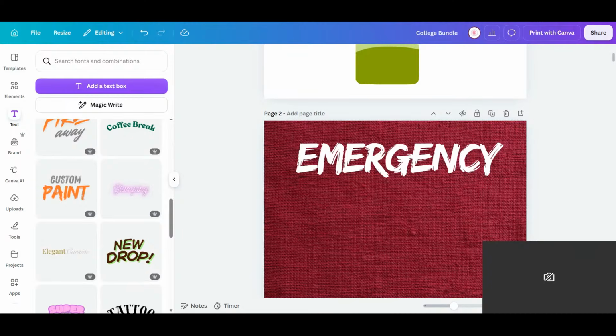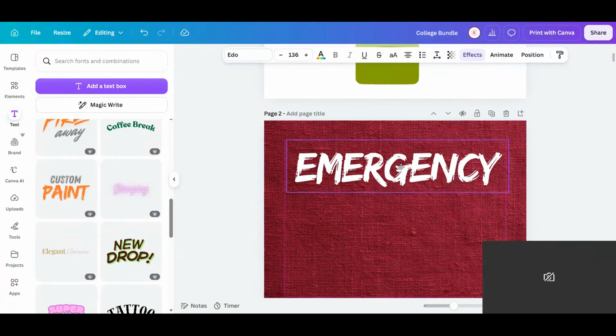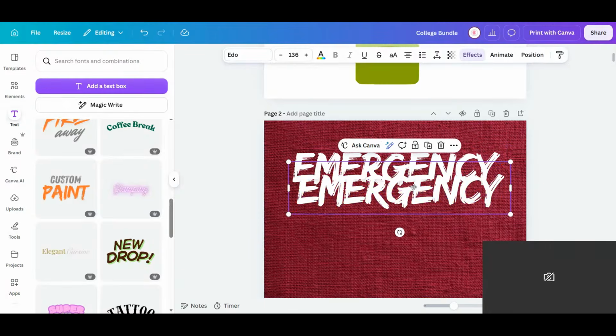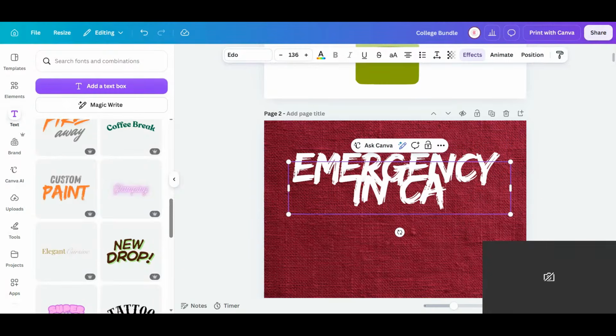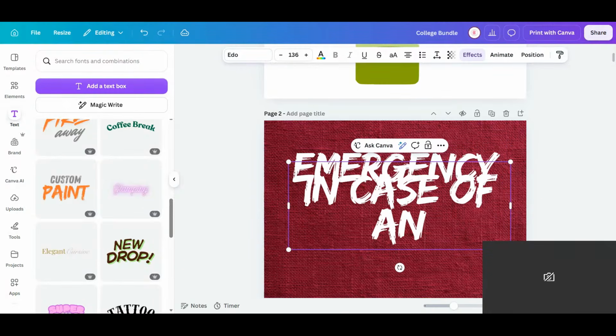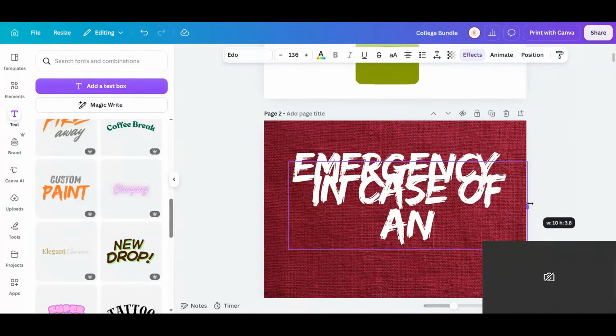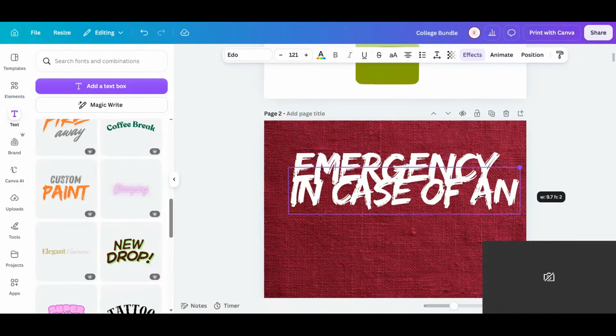So what should we add, y'all? So what should we call it? Emergency contact list or emergency? Because it's more than just, or in case of an emergency, maybe we could put. So let's see. In case of an emergency.